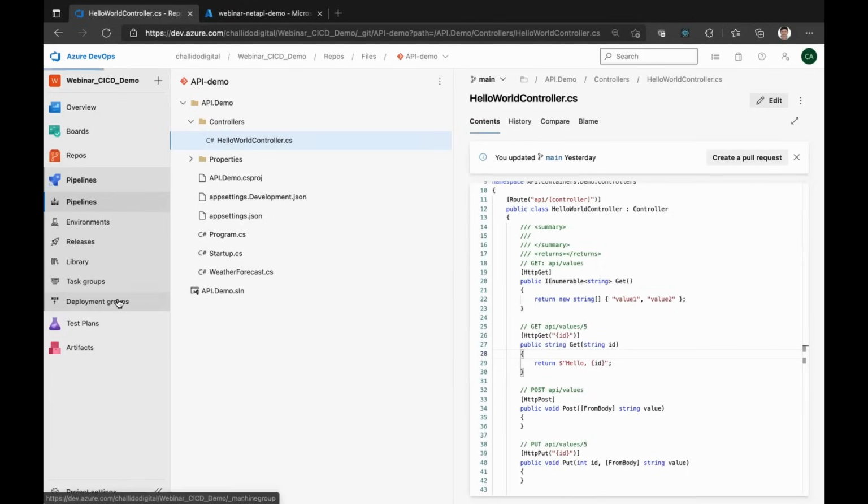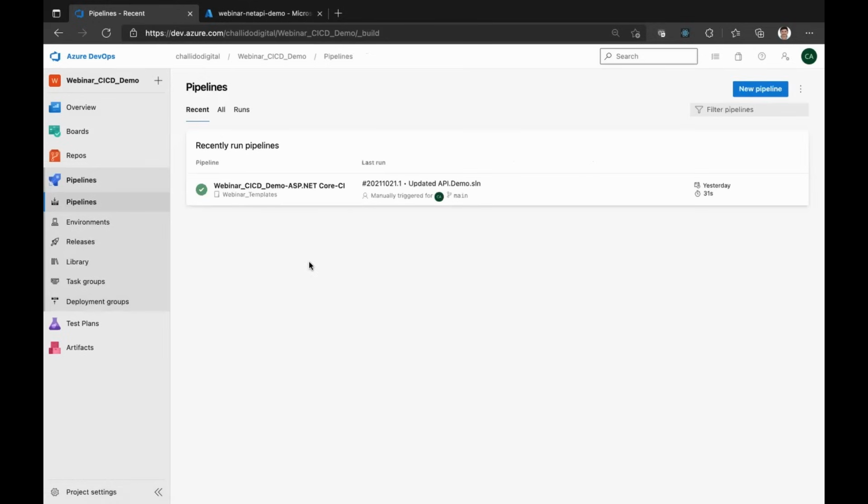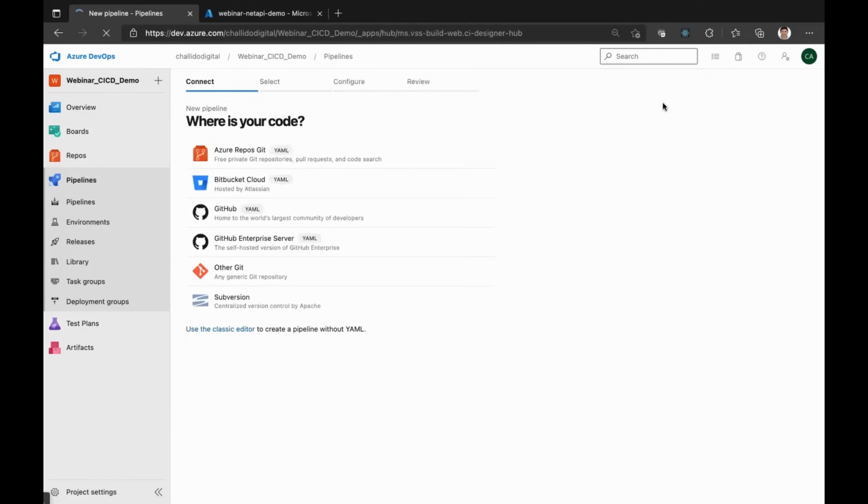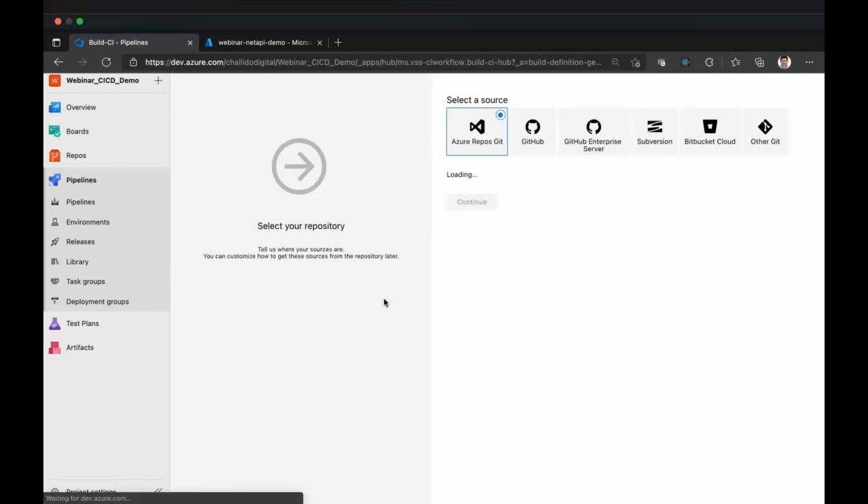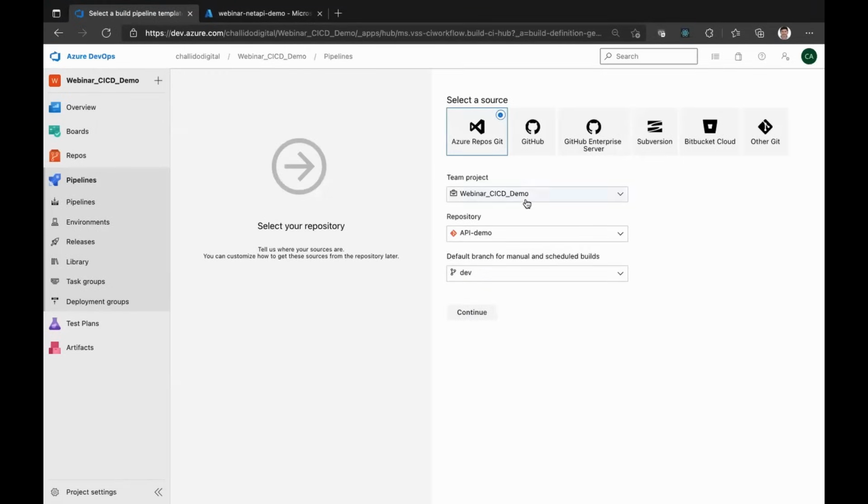So to get started with the pipeline, in this webinar, we will focus on the visual editor or visual approach to create the pipeline. There will be another webinar focusing on the YAML file based approach. So, in order to create a pipeline, we go into new pipeline, and since I'm using a visual editor, I go into use the classic editor, and the first thing I need to do is select the source code repository.